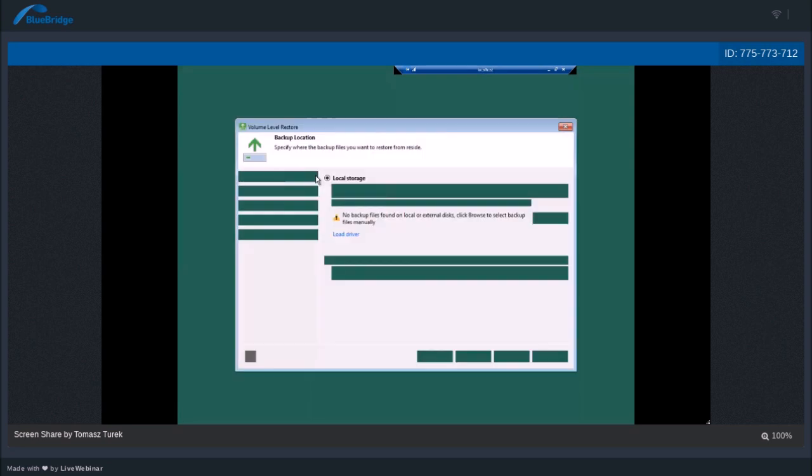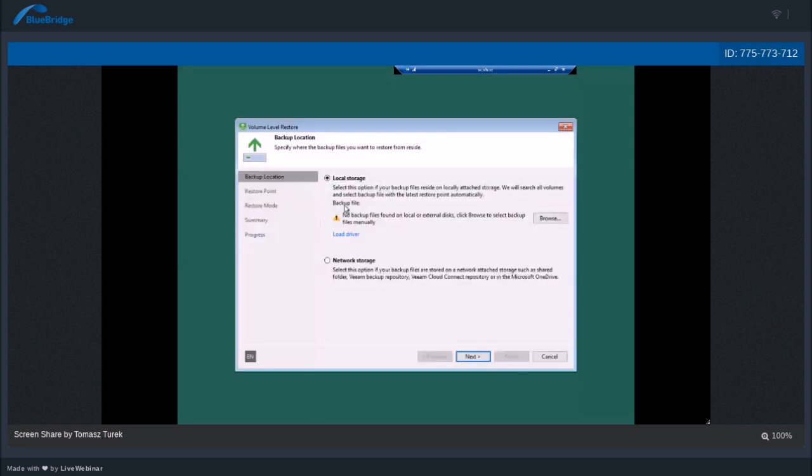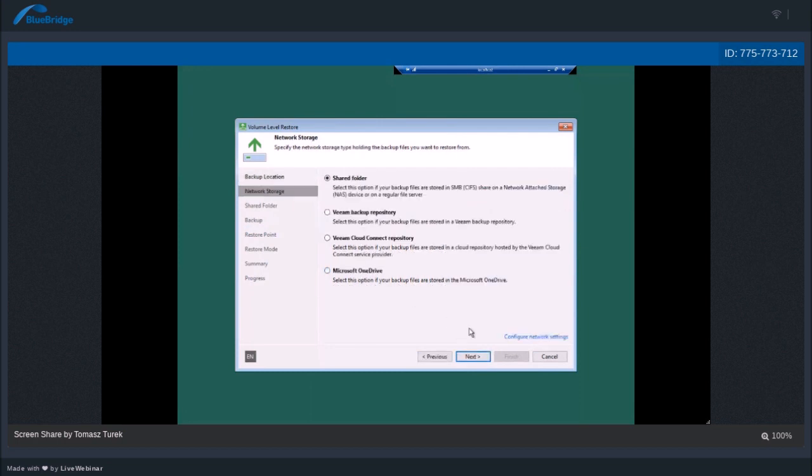Unfortunately, we have some networking problems within our vSphere lab, so sometimes we just get timeouts on trying to connect to our backup replication server, but we will see. So you can either point it to the file on local storage. You can also say that the backup file is connected on some sort of network storage. If so, what kind of network storage is going to be used here, right? So for me, it's going to be Veeam Backup Replication repository. So this is the option that I'm using.